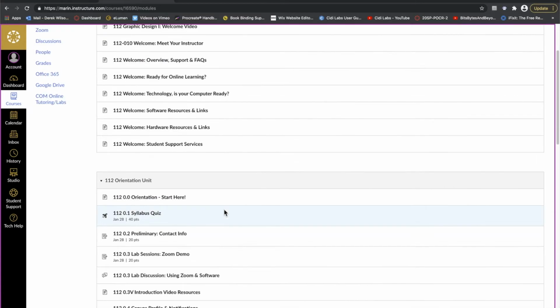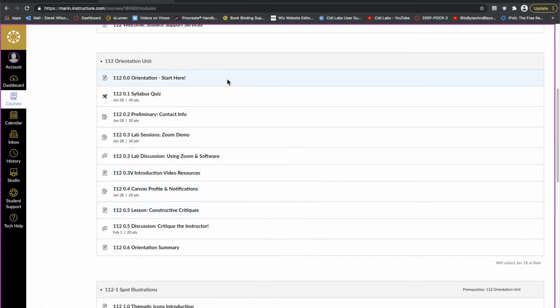The next section is the orientation unit. It's important that you complete these assignments by the end date of February 1st, which is the Monday after the first week of classes, to avoid from being dropped. This will show that you're active, you found your way in, and that you're participating in the course. These are also assignments that help prepare you for the course itself, as well as just using the features inside Canvas. If you've taken one of my other courses, this should be a piece of cake.